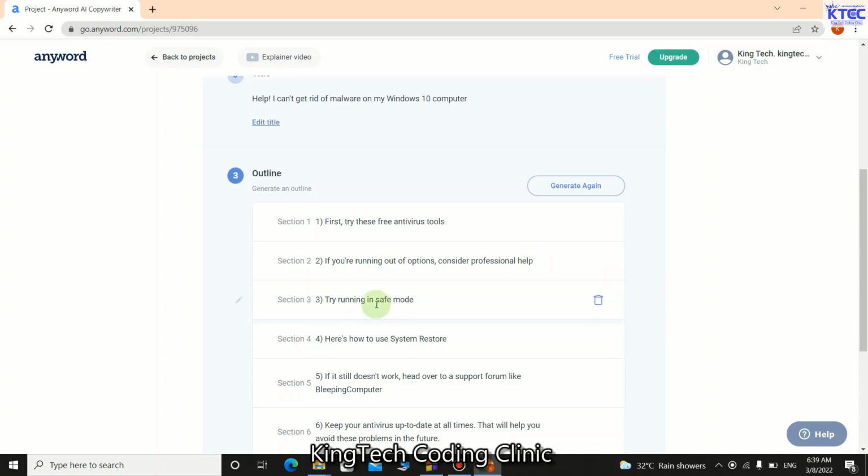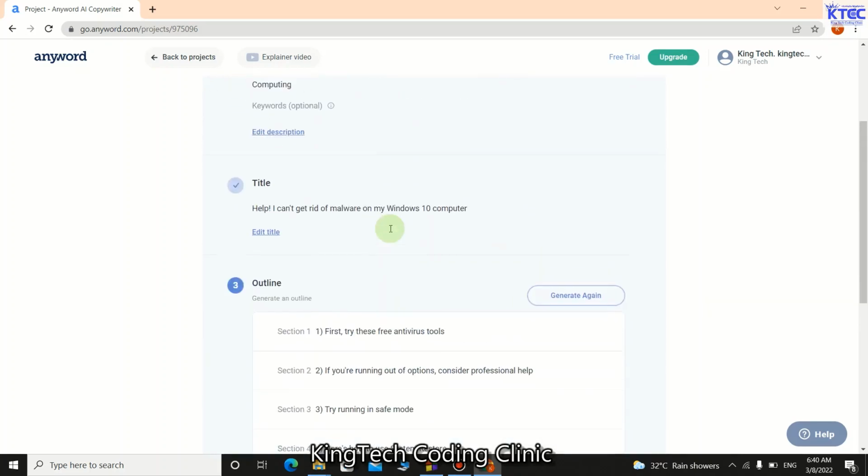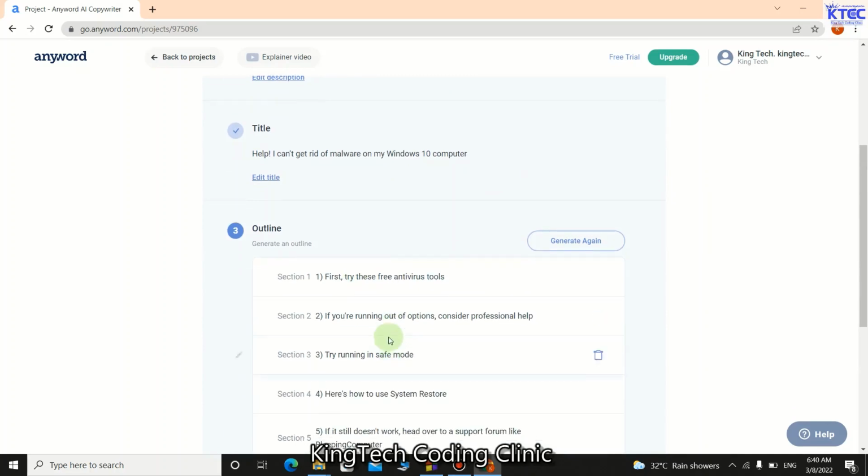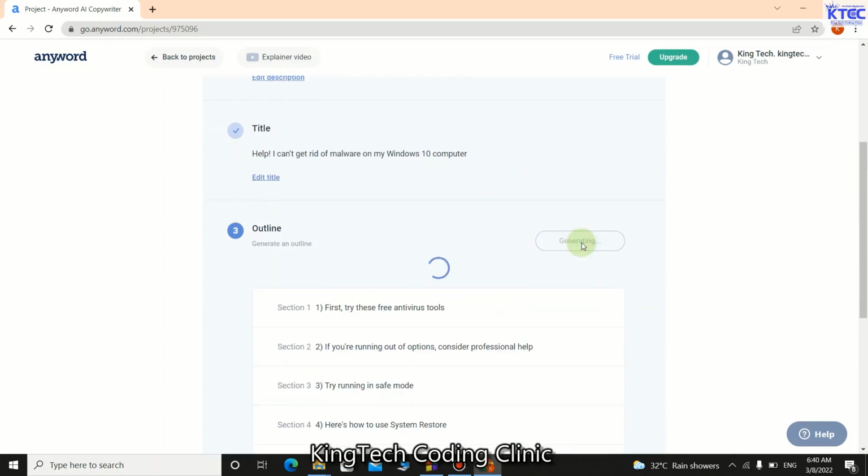Okay, these are the various steps that will be given to you that you follow to be able to get rid of malware or remove malware from Windows 10. The first step is this, second step is this, third step is this. So these are the various steps you want. If you are not comfortable with these ones, you can generate again. So once you click on generate again, it will try to generate any other.